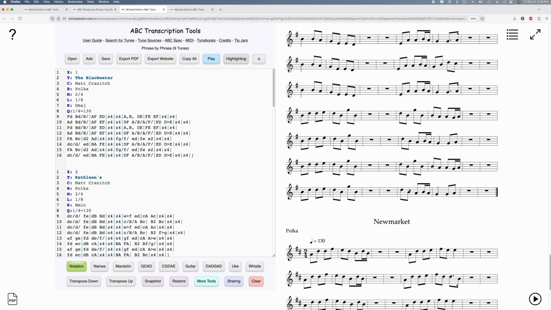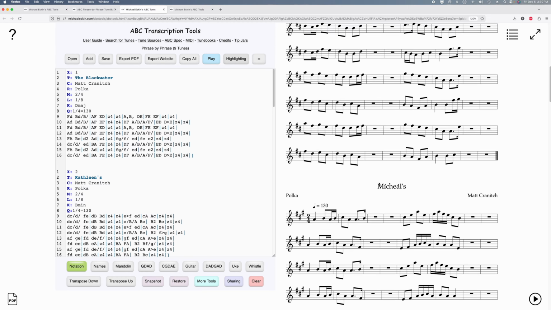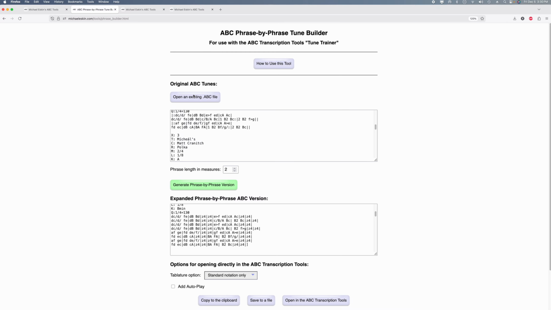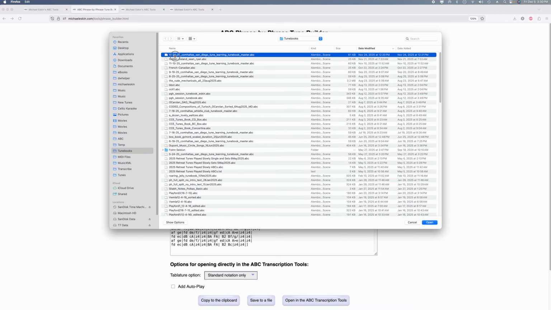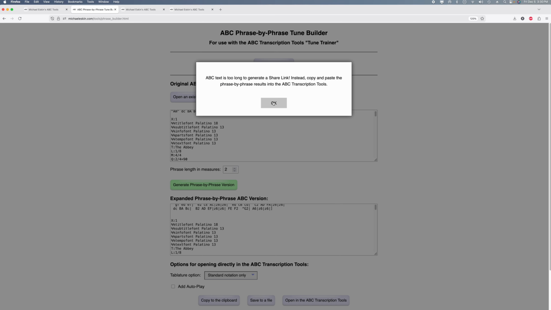So anyway, a very handy little utility. It can do as many tunes as you want. You can bring an entire tune book in. So for example, if I want to bring in the entire Cultist tune book here, it's 115 tunes. And in this case, it's going to be too big. If you try to do something huge, it's going to say it's too big and to do a copy and paste.